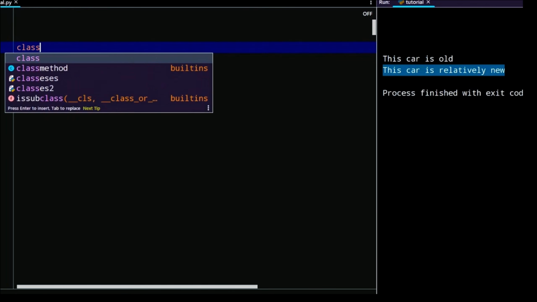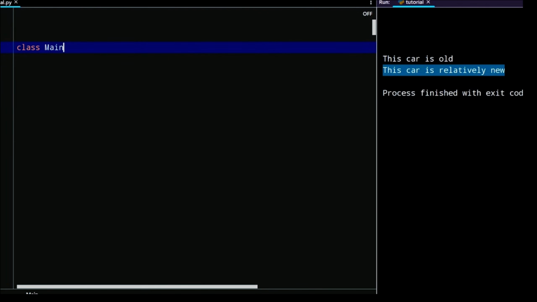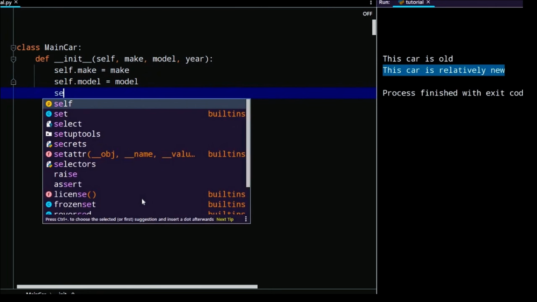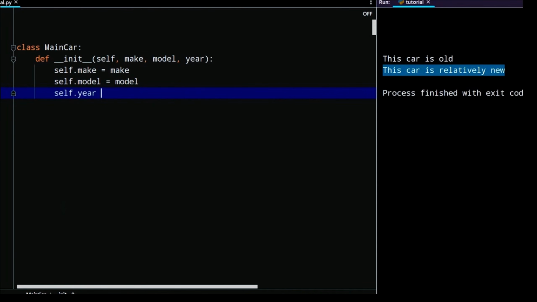So I'm going to create a class here. I'll call this class main car. And then let's add some attributes to this class. Let's say this class has make, model, and year. So self dot make is equal to make, self dot model is equal to model, and then self dot year is equal to year. So this is the base class, or the parent class.